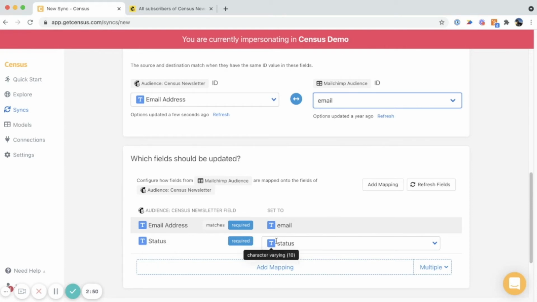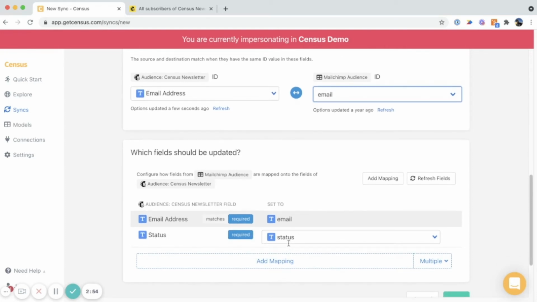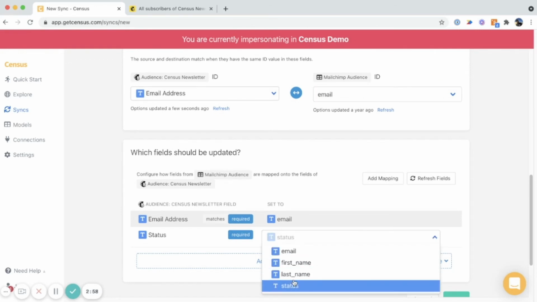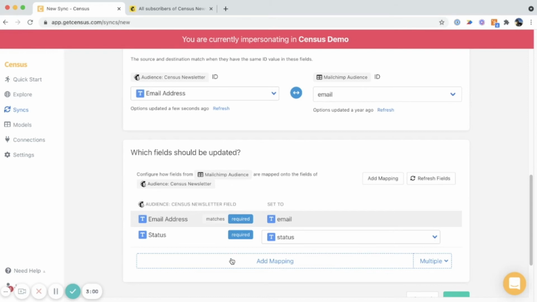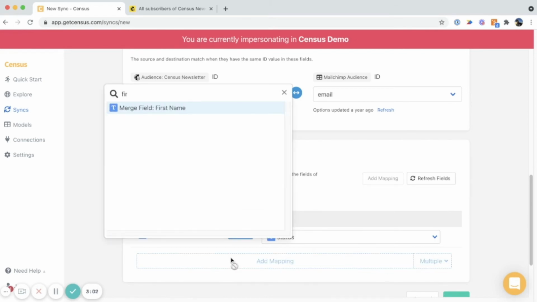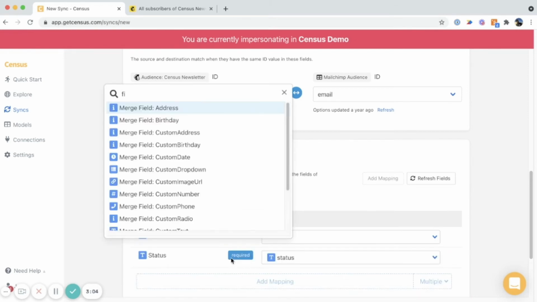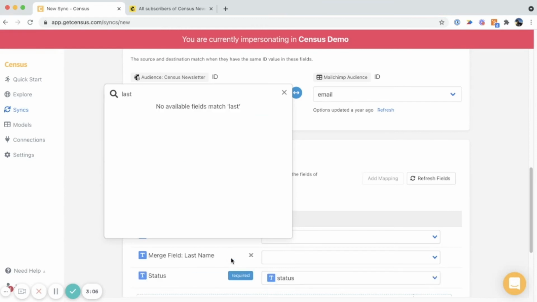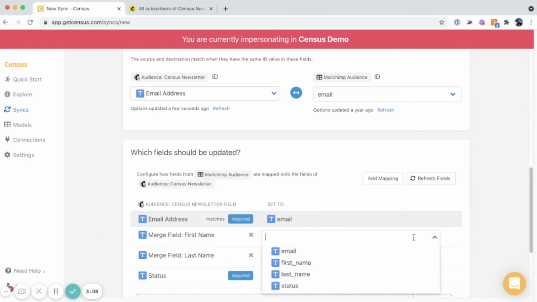You'll notice that the required status field in Mailchimp has been auto-mapped to the field with the same name in the model. Nonetheless, if you need to change this mapping, you can by clicking on the drop-down menu. We also can map the first and last name fields from the model to fields in Mailchimp, so I'll go ahead and do that right now.